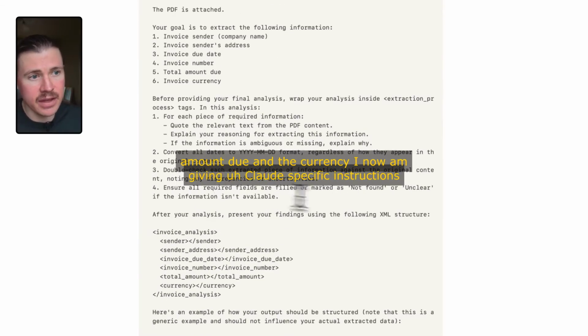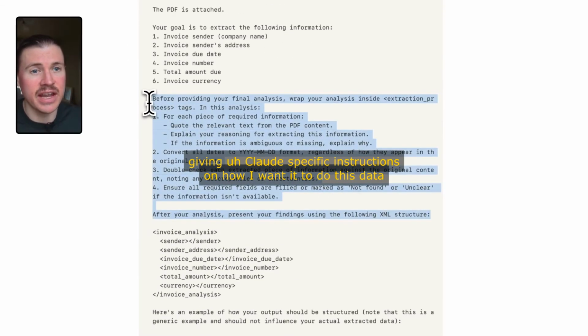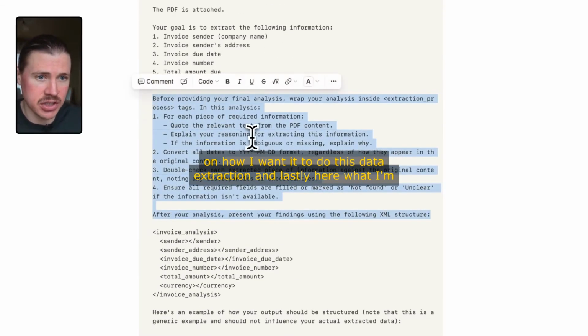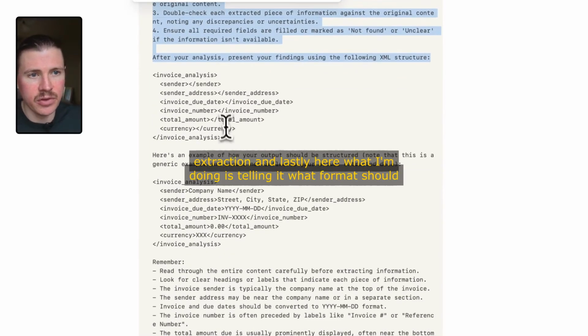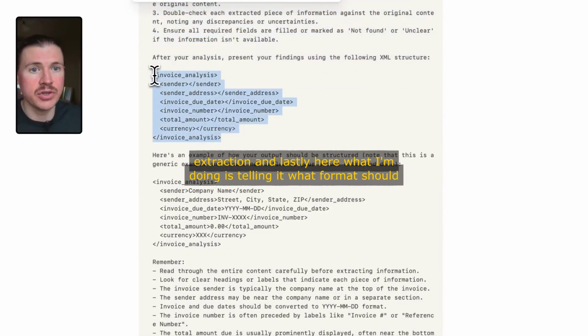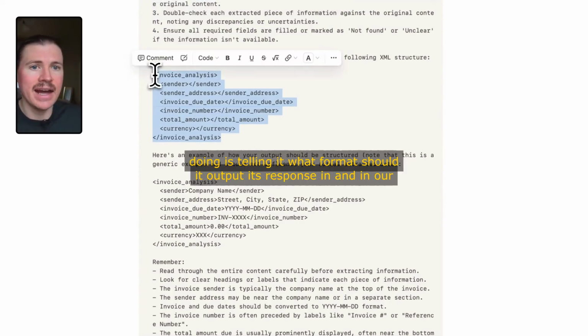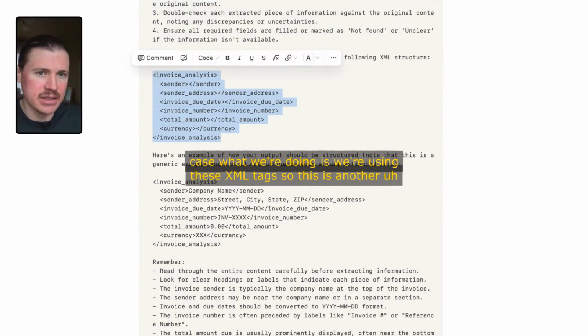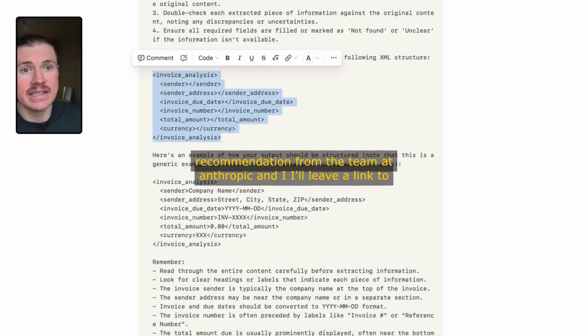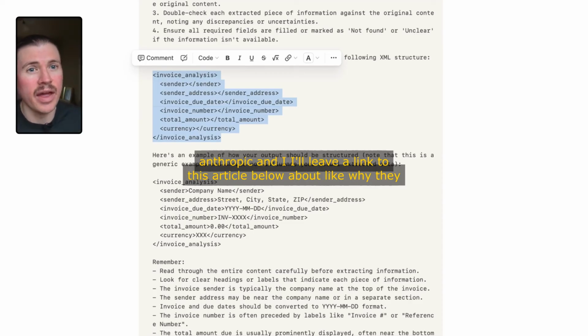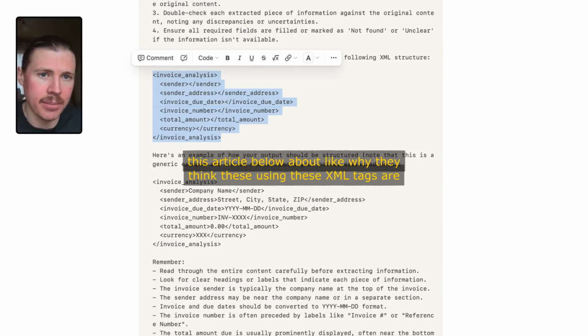I'm now giving Claude specific instructions on how I want it to do this data extraction. And lastly, what I'm doing is telling it what format it should output its response in. In our case, we're using these XML tags. This is another recommendation from the team at Anthropic, and I'll leave a link to this article below about why they think using these XML tags is best practice.